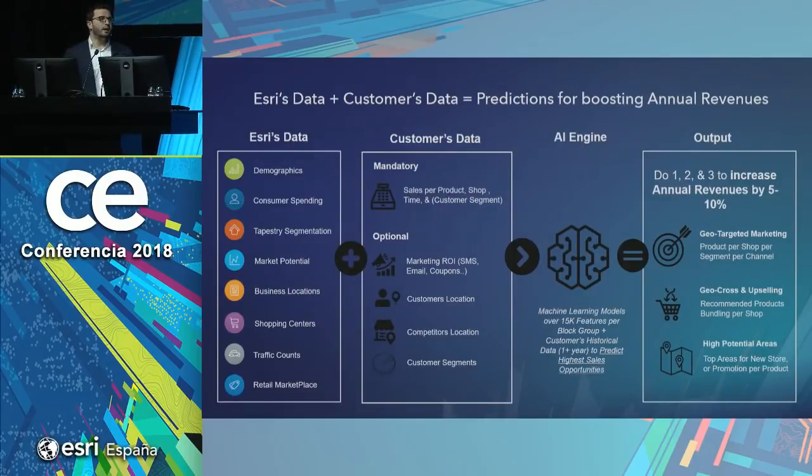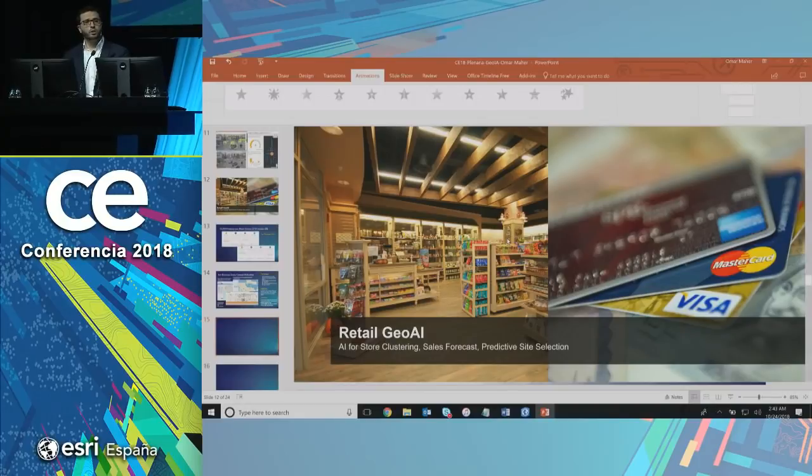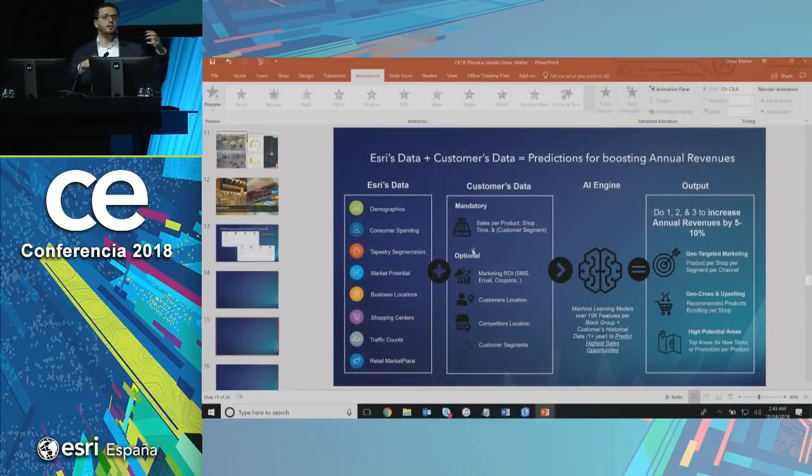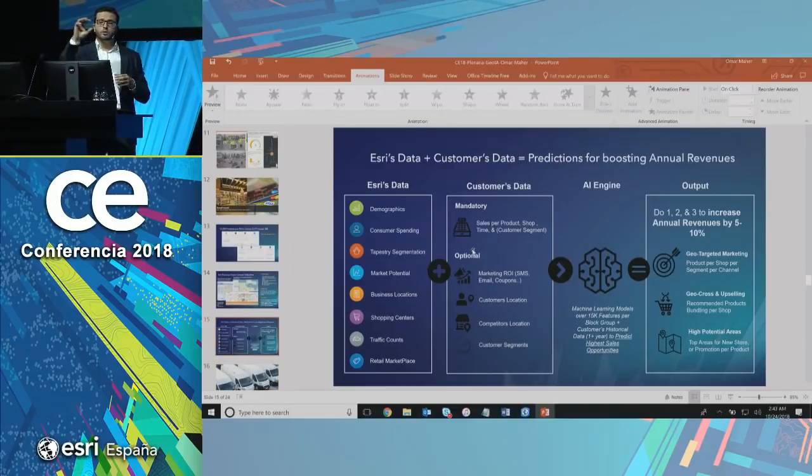So the idea that we have, what about using those demographical data along with the customer's data, like sales, for example, or competitors or wholesalers, and use AI to predict events of interest? And that's what we've done here. So we have worked with some of our customers to predict the boost or the increase in online sales based on the physical store location.